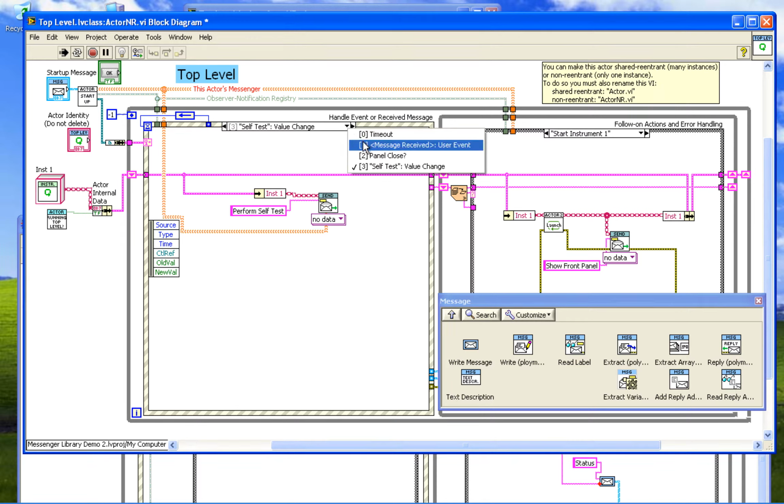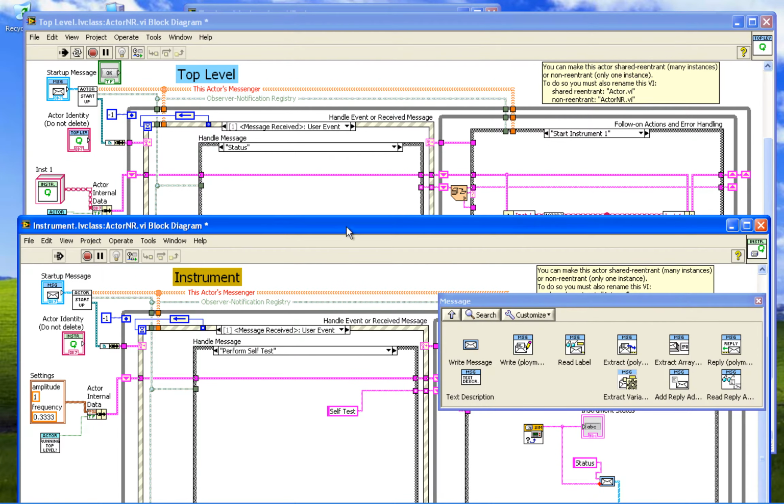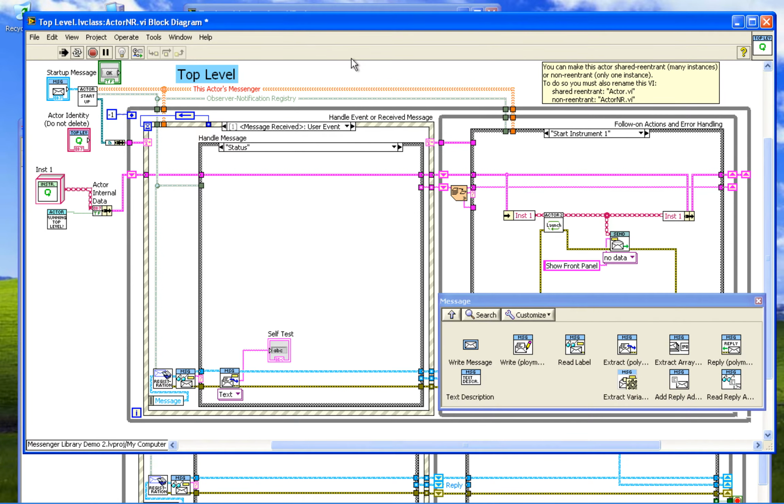Okay, so now if we look at our messages, one problem here is that we received a status message. But if we have a real application and we have like 5 or 6 instruments and they all have status messages, how are we going to tell them apart? Also, when we're reading our code, status is very vague. In this instrument actor, status is obvious. This instrument actor only deals with one piece of hardware, so obviously it's the status of that hardware. But here, the top level deals with many pieces of hardware and many things. Status can mean anything, so this is actually pretty poor.